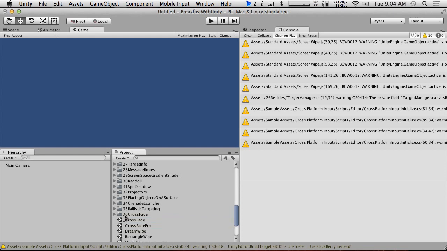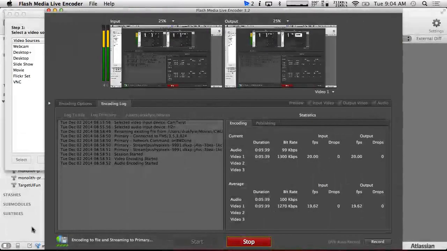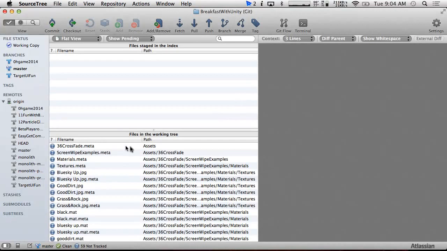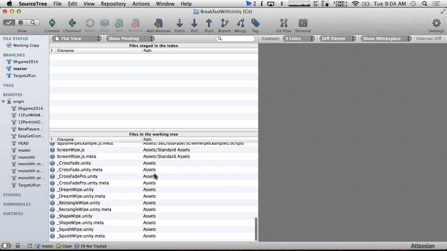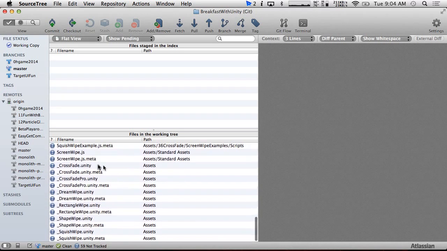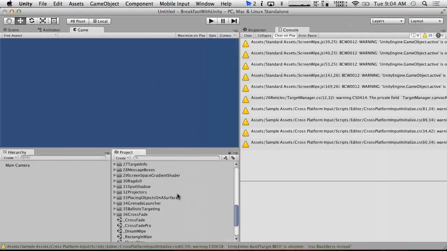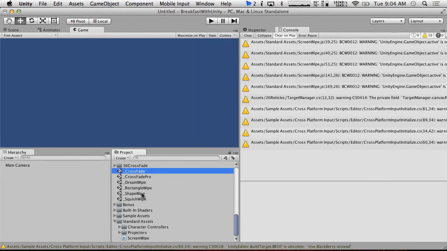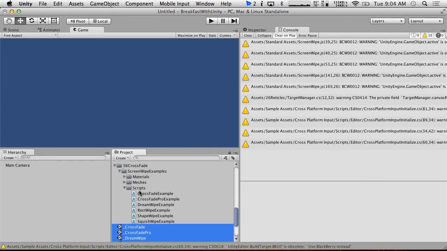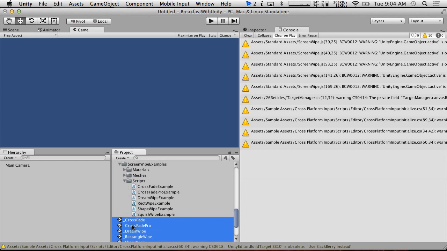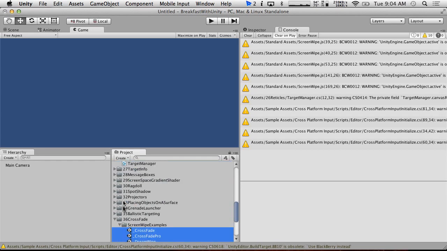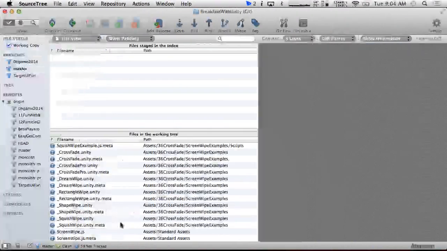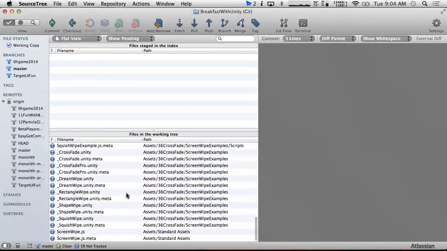And so now I'm just going to double check to see if this looks good on our files here. So we have crossfade, that's fine. Everything's in the crossfade except for the standard assets thing. And, ooh, what are these? Oh yeah, and we have the scenes need to be in there too. So let's go ahead and put these into, this is what I checked, into screen wipe examples. So now all this should be organized so that we're not sprawling out on our project too much.